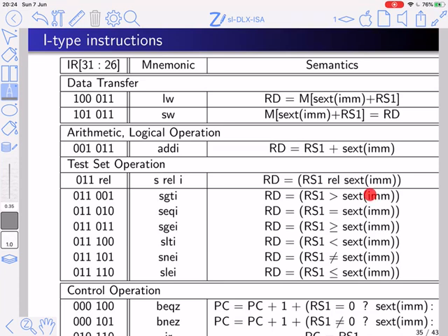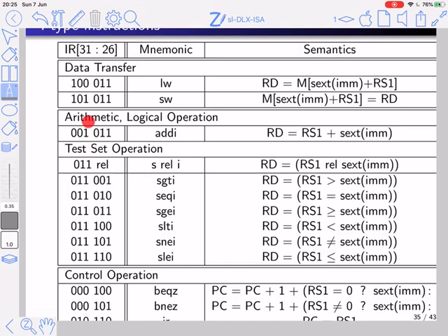This is a partial table of all the I-type instructions. You see the load word, store word, add I, test and set operations that do a comparison, and the result of the comparison is stored in RD. Control operations, jump and branch, and then we find that we have the NOP and the halt. Okay. Now you see that the 6 most significant bits of the instruction register tell us which instruction we're executing. This is what is called the opcode, and this is the opcode field in the instruction.